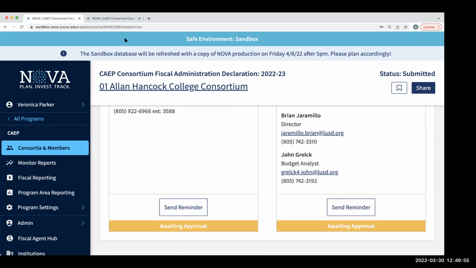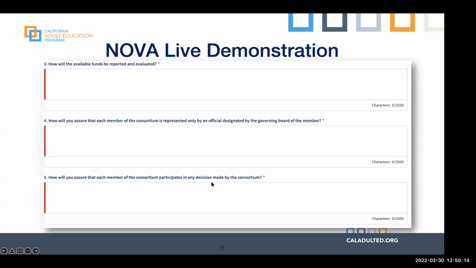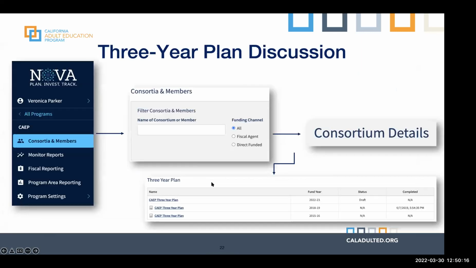All right, if there are no additional questions regarding the CFAD, I will go ahead and stop sharing and go back to our PowerPoint. All right, so we'll move past all of these slides because we completed the live demo. And next we'll talk about the 3-year plan. So Myra, do you want to provide an update with the alignment of the 3-year plan and the annual plan?